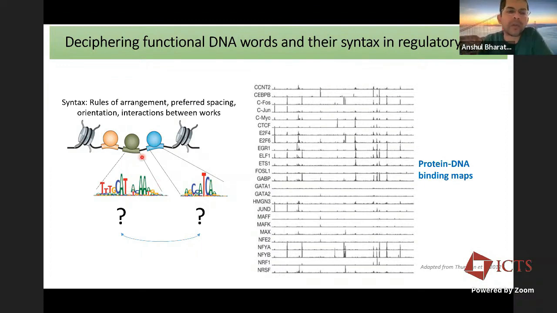So deciphering these words is kind of like a holy grail. There's a ton of work over decades trying to figure this out. We still cannot exactly fully model this. But more importantly, it's not just the individual words, just like in language, where combinations of words can give different meaning, and a word in the presence of other words can mean something very different. It's the same thing with DNA. Different combinations of words in different arrangements can give rise to very different downstream effects.